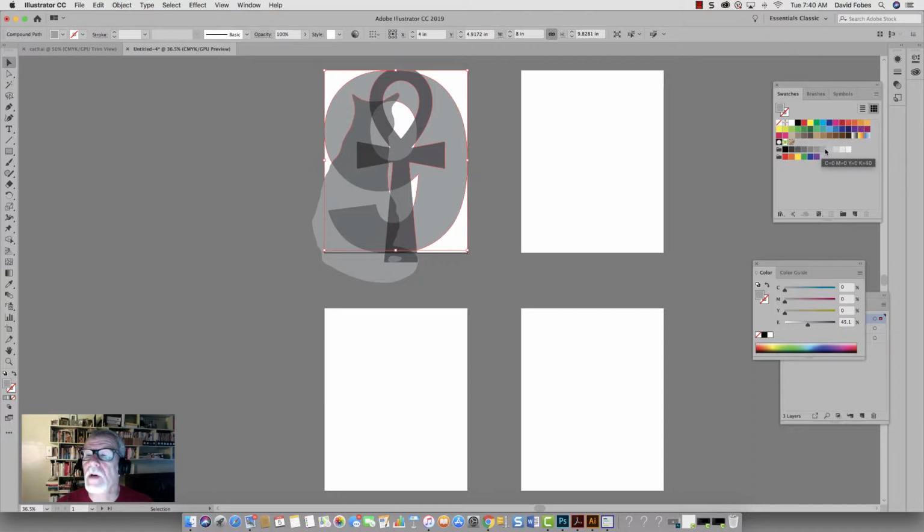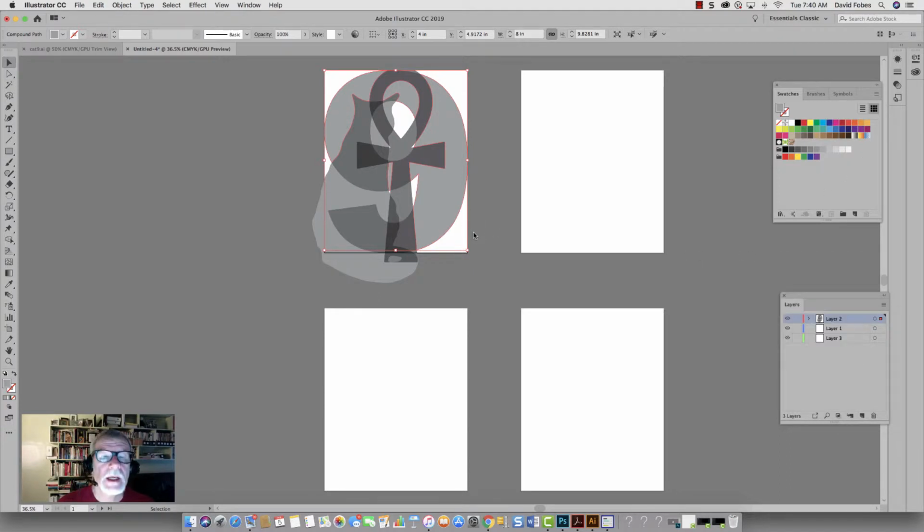Have your swatches open, and we want to do the grayscale swatches. Again, one of the objects has to be black or 90%. Another one has to be 50% gray, and the other one needs to be 10%. And then I'm going to show you how we're going to deal with the ground.